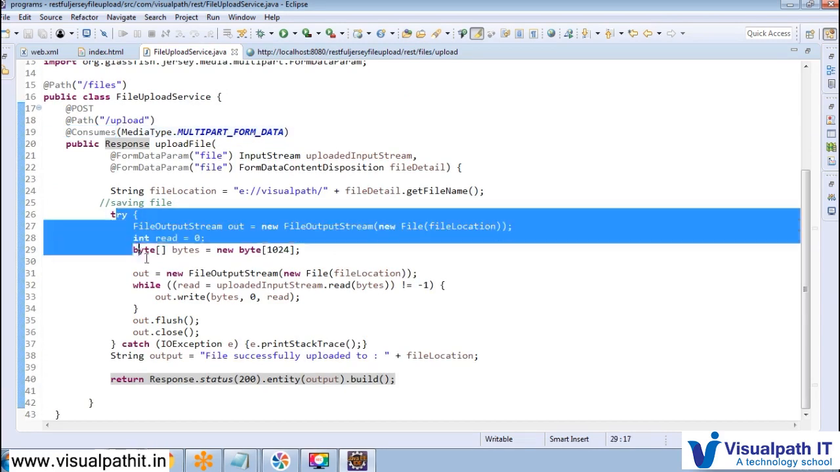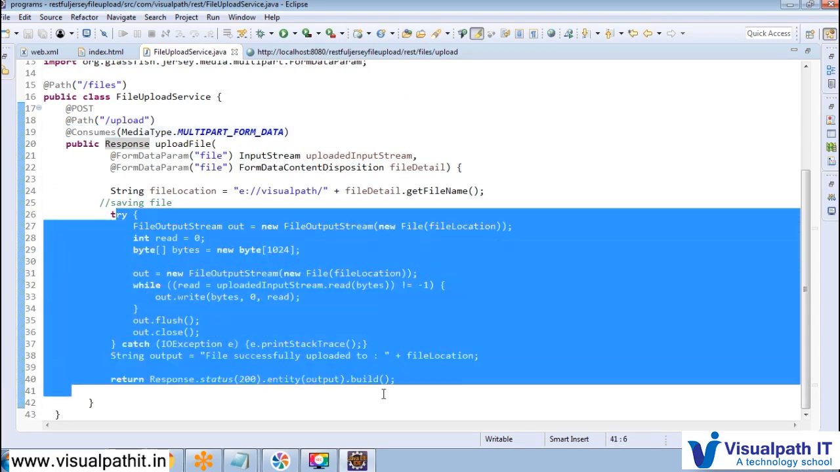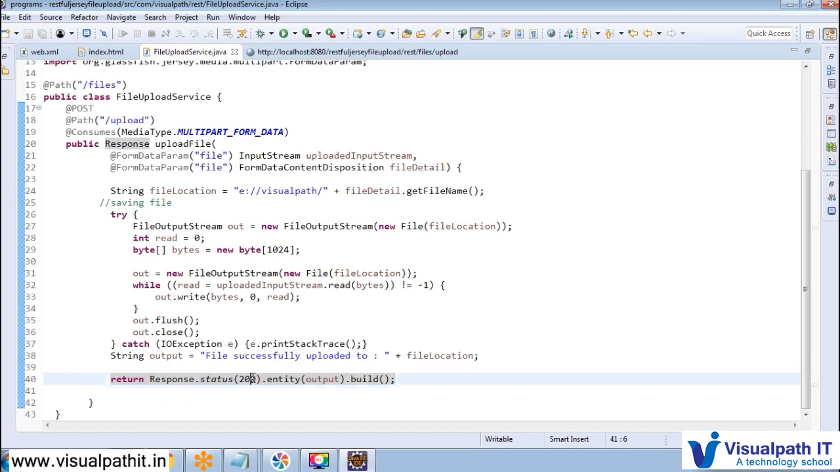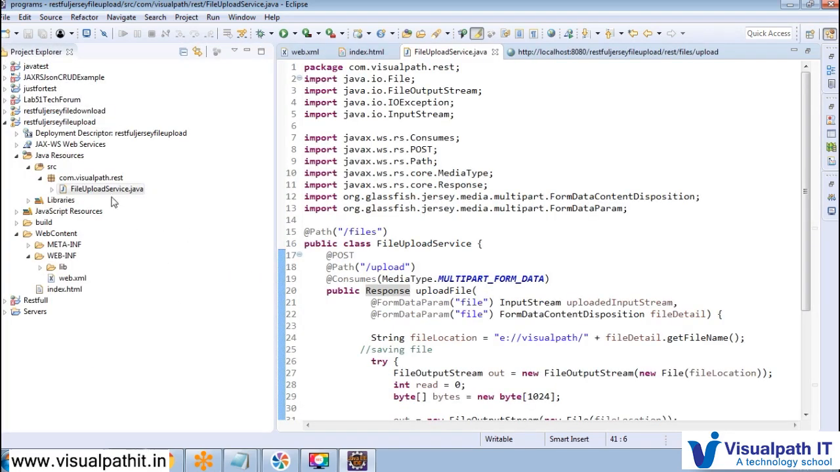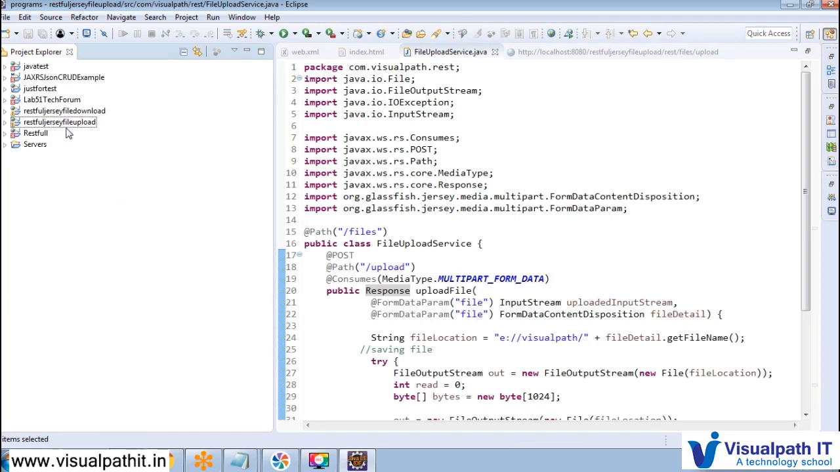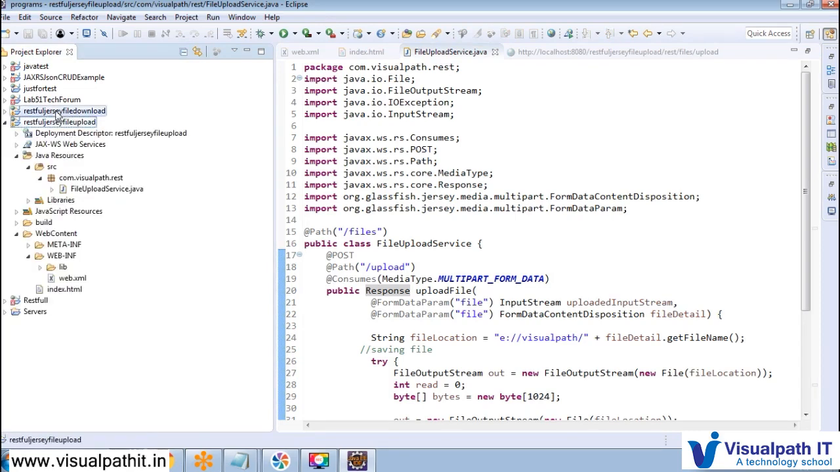this is just Java code to read the file and upload the file, and after that Response.status(200).entity, and we have to build and return it. So this will be the working functionality. You just go through that and try to understand this file upload system and file download.